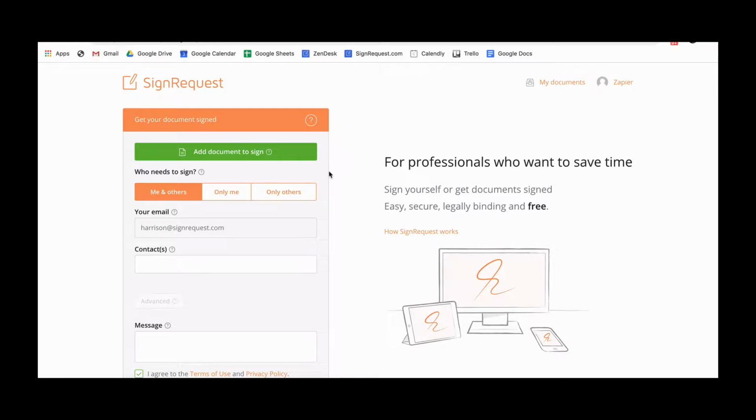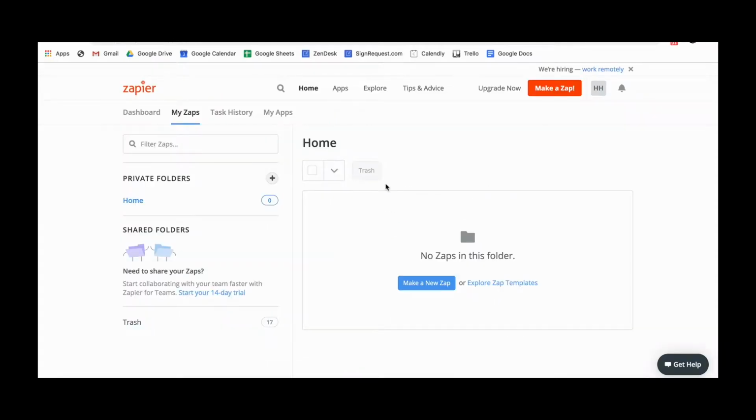All right, in this video, I'm going to show you how to upload specific documents into specific Google Drive folders. First, go to zapier.com and click Make a Zap.